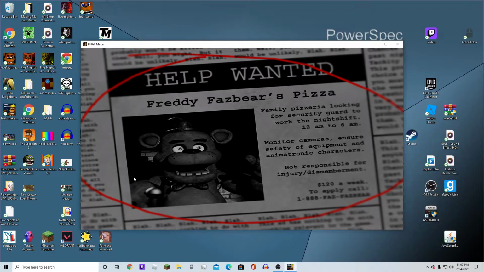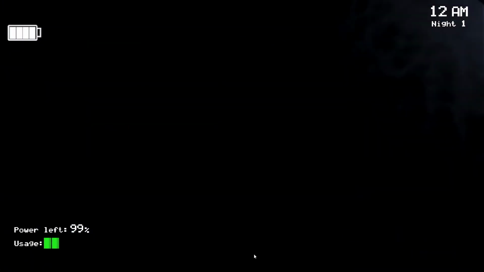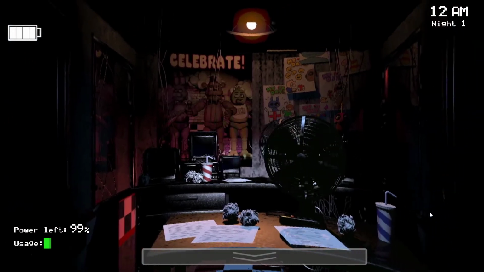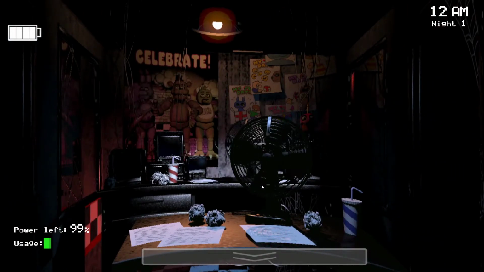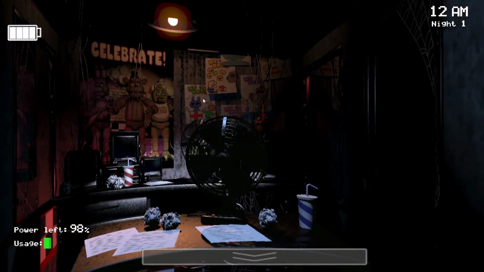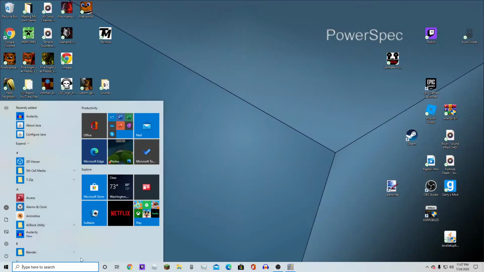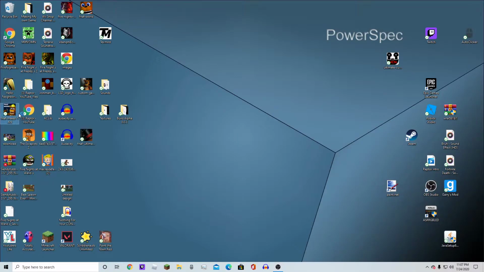The newspaper doesn't really last that long. Got an extra table right there. It's supposed to have the fan sound and stuff. Okay then. Well, I can't go back, so I'm gonna have to restart the game. I hate how they do that.